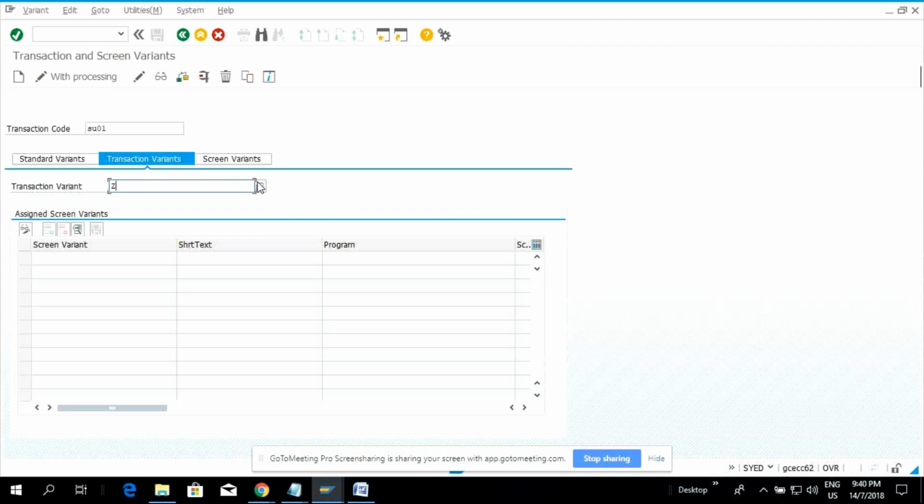Why SU01? Okay, then click on the create button. Create the first icon.